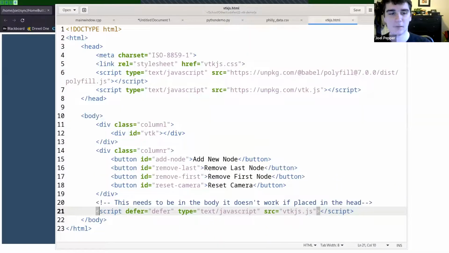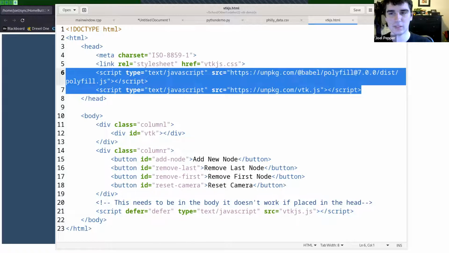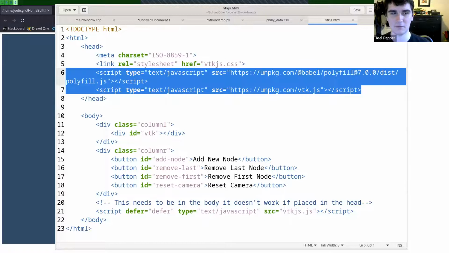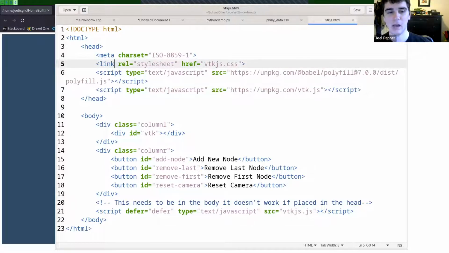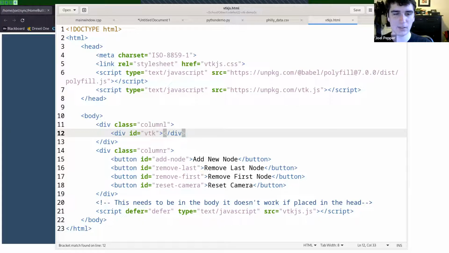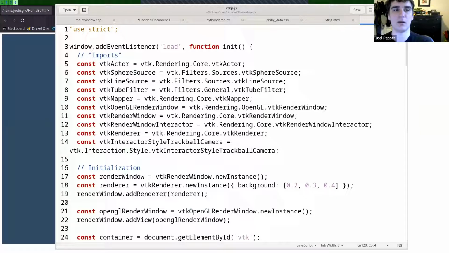So the HTML file for that is pretty simple. Here's the actual inclusion of VTK from a content distribution network, so you don't have to install anything. This takes care of pulling everything in. And then my body is just a column where the VTK render area is going to go. And then this has my buttons in it. And then there's my actual custom JavaScript code, which I have here.